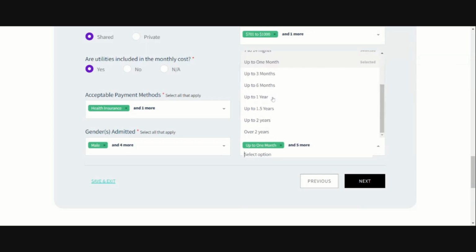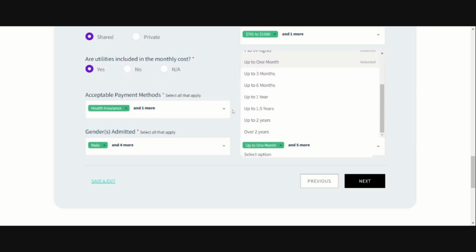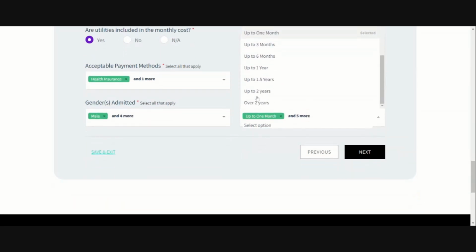Now, if you let people stay up to 2 years, like Katie's House Foundation does, then we would click up to 2 years, but we do actually have a minimum of 1 week. So each place will be a little bit different. Some places might be permanent housing, in which case that would be maybe veteran housing over 2 years, and you could pick over 2 years.